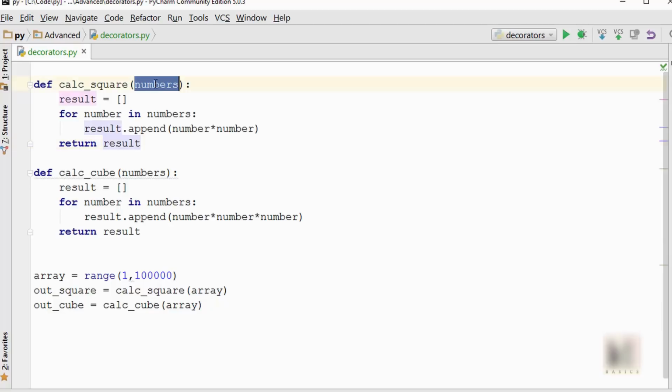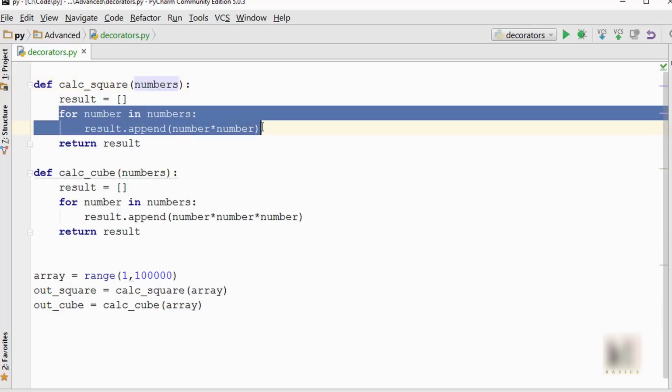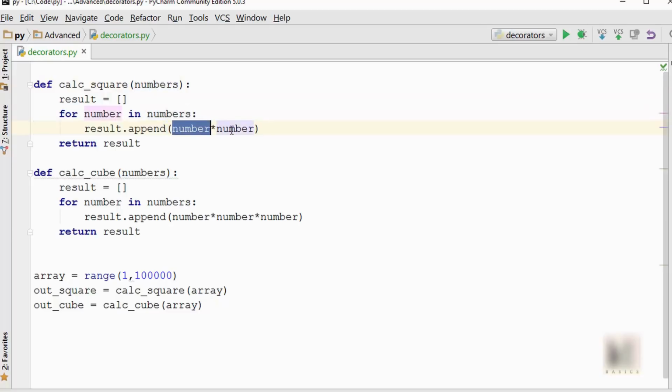This function is taking an array of numbers as an input. It's just iterating through the array and calculating the square of that number and putting that into a result. Calculate cube does the same thing, but instead of square, it is calculating a cube. Okay, very, very easy functions. And here I'm calling those functions for a range of 1 to this number.